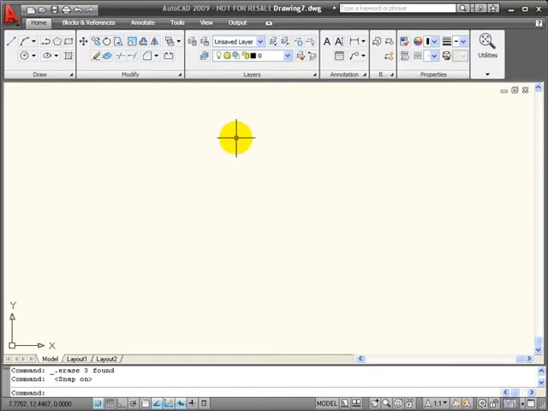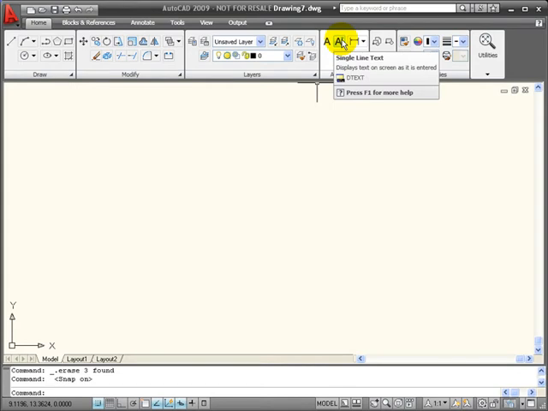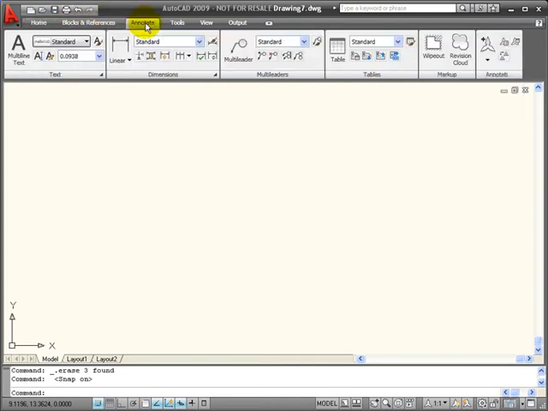My other text option besides multi-line text is single-line text, or dtext. This command can be found on the Home tab. If I look under Annotations, next to multi-line text I have a button for single-line text. It can also be found on the Annotate tab. Under Text, I have a button for single-line text.